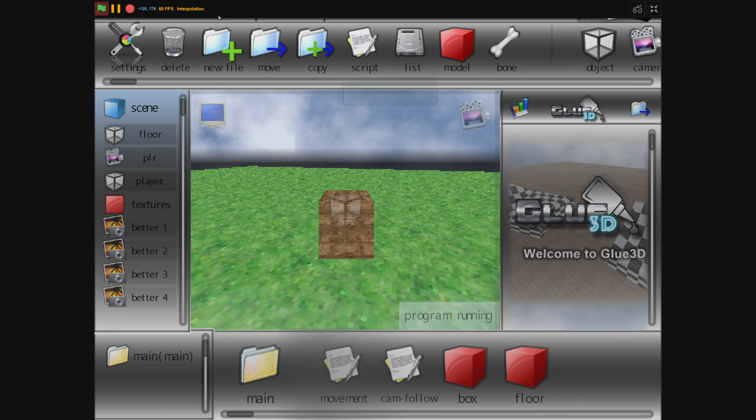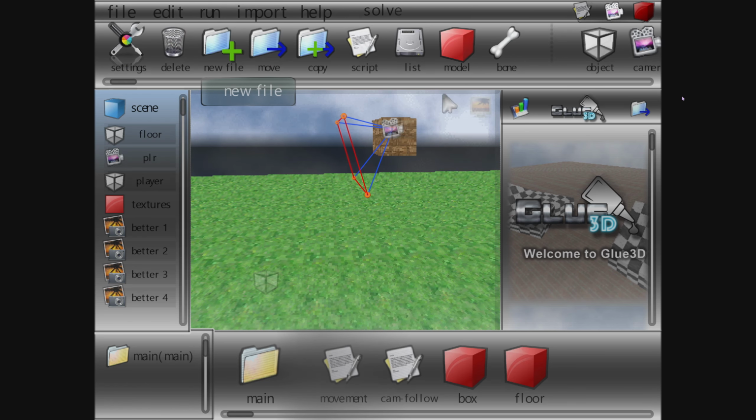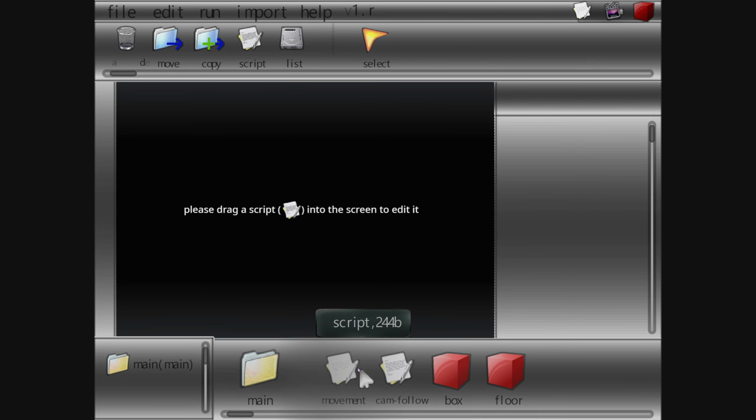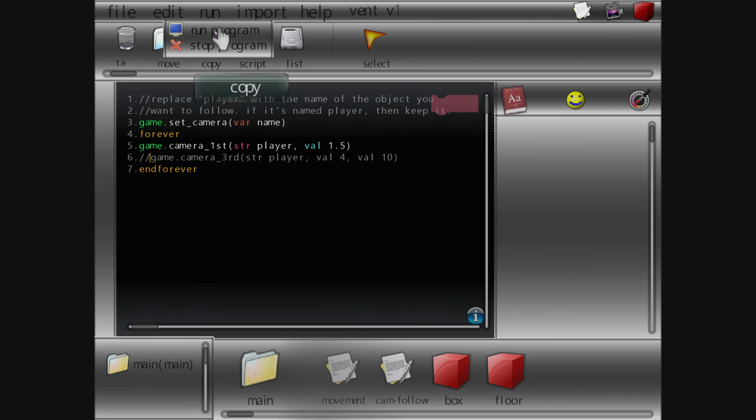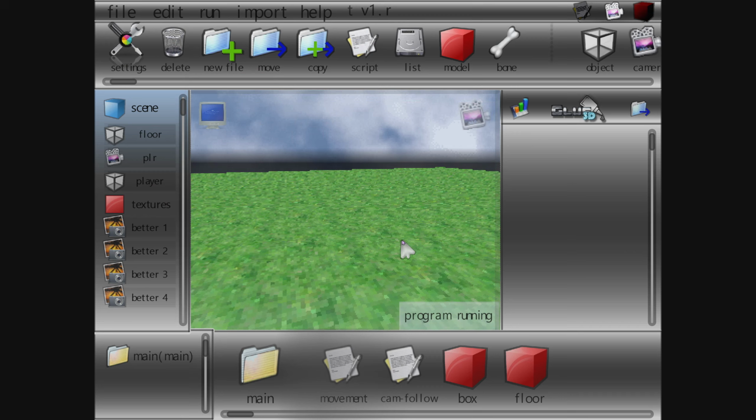Now, say you want it first-person, pretty easy. The way that I would do it is just by going into cam follow, the text editor, going to this, and then slashing this out. You can delete this if you just want first person, but I'm just going to keep it that way. And there you go, now you have first person view.